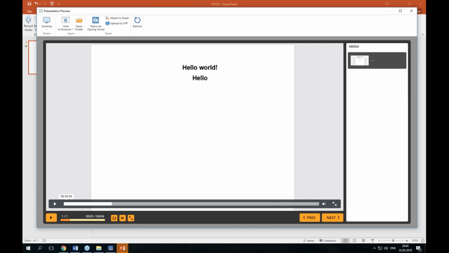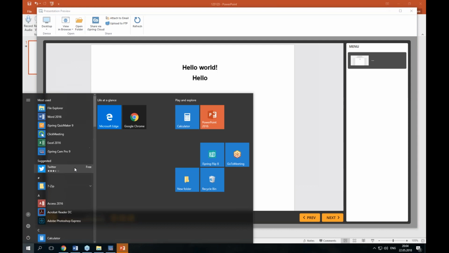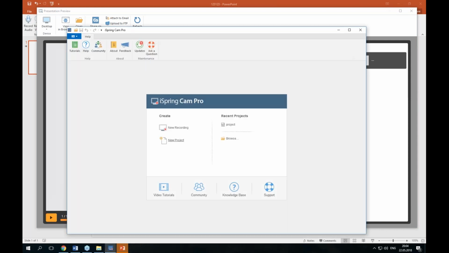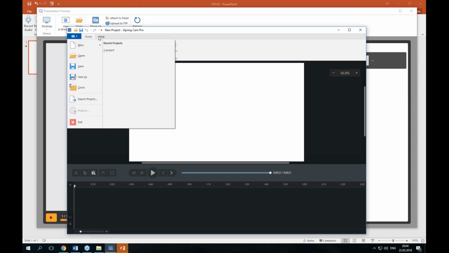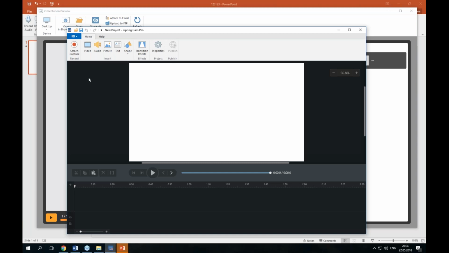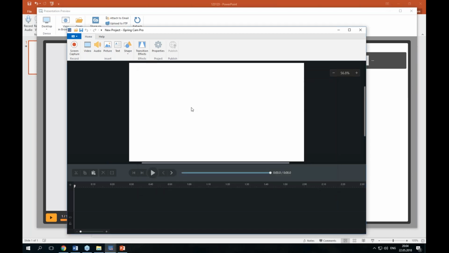If you, for example, use iSpring Cam Pro as a separate module, then you can use a new project for editing your video, saving this project as a specific type, as iSCam proj output, as far as I know. Save it and then open it once again and edit it. So I believe that's all.